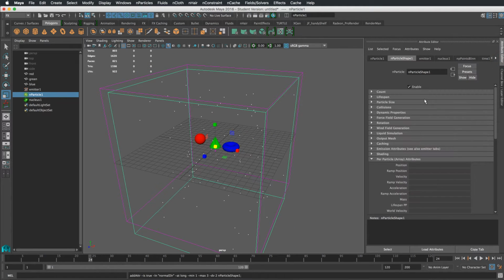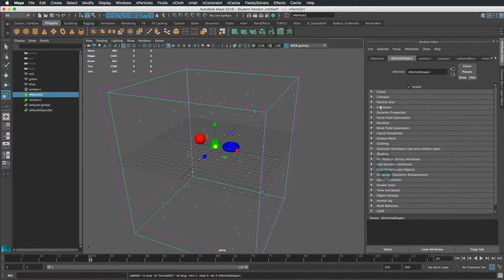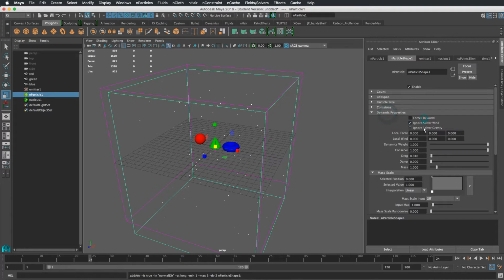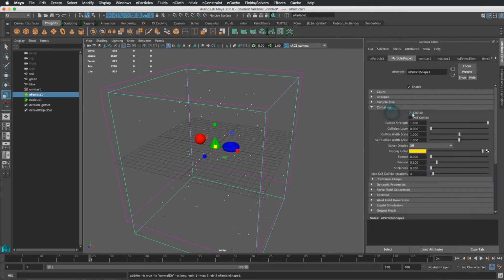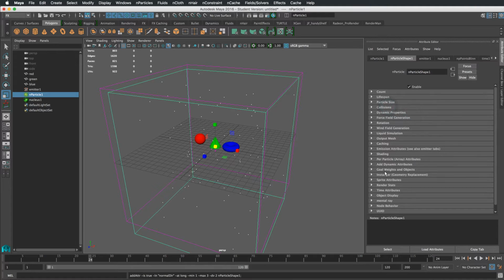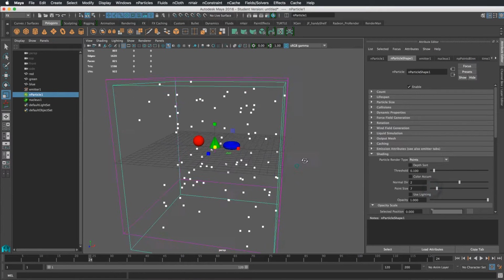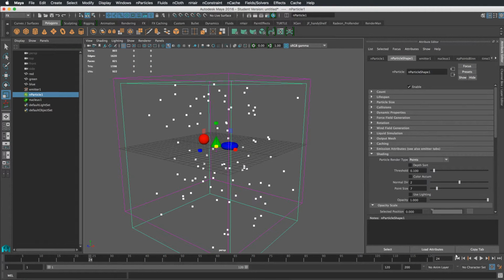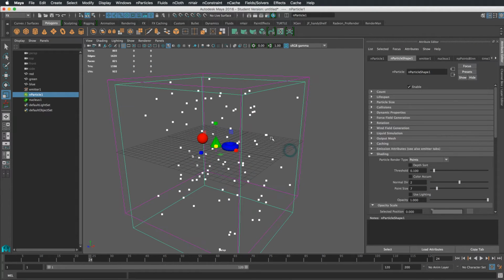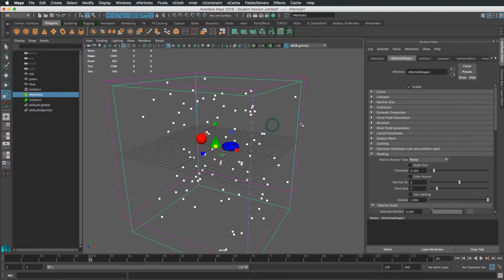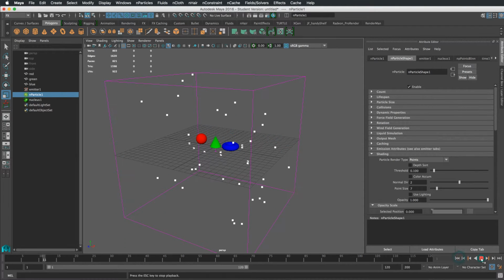And I want these to just be frozen in space, so let me close this stuff up. I'm going to turn off forces, turn off collisions, and finally go down here, and I'm just going to make them a little bit bigger. All right, so first things first, let's get some instancing going on here. So let's run this back.